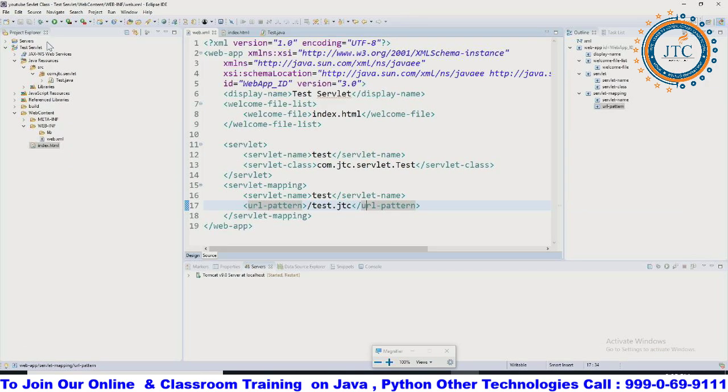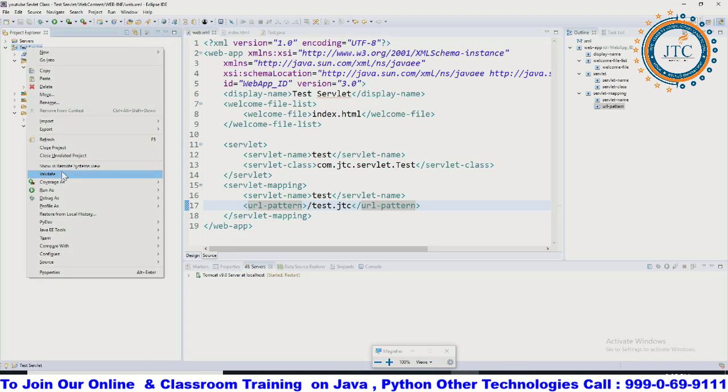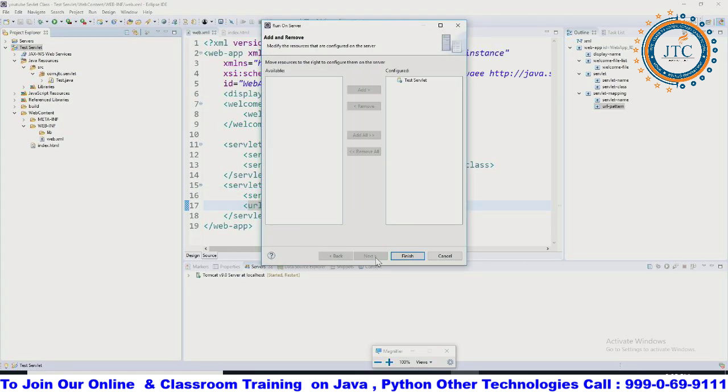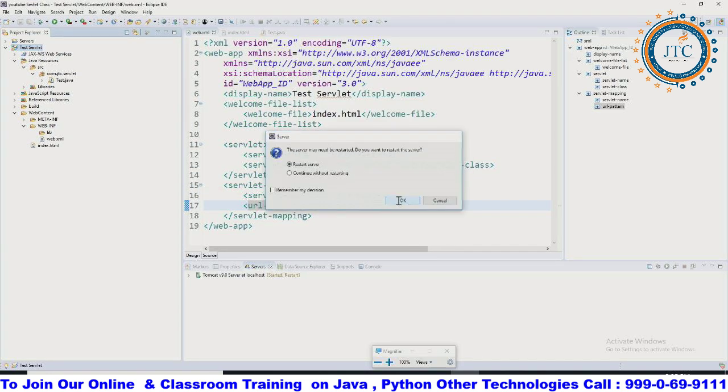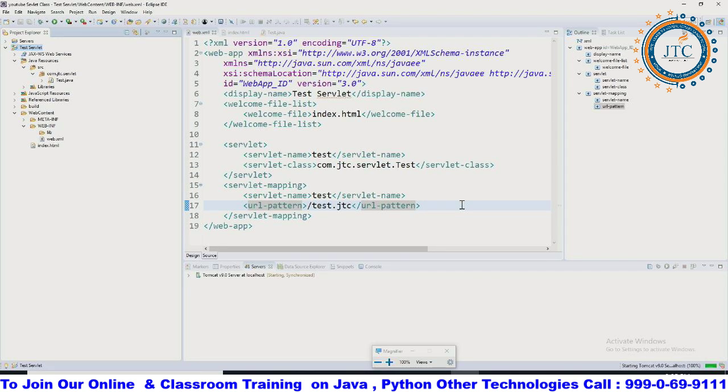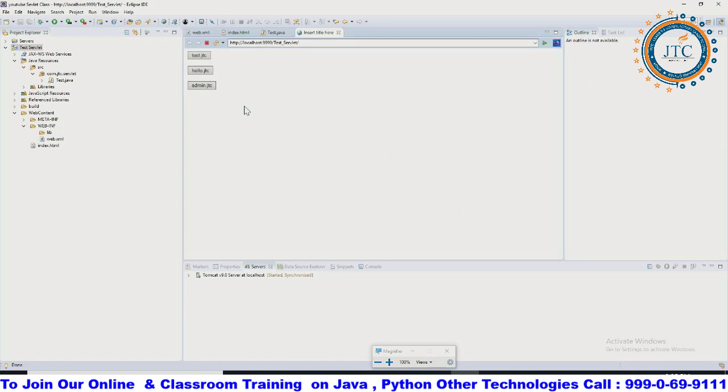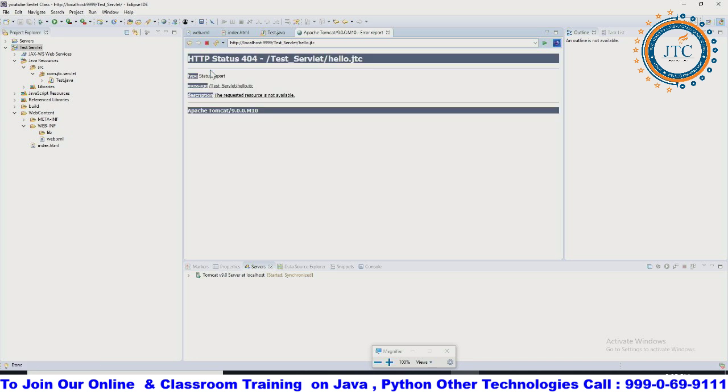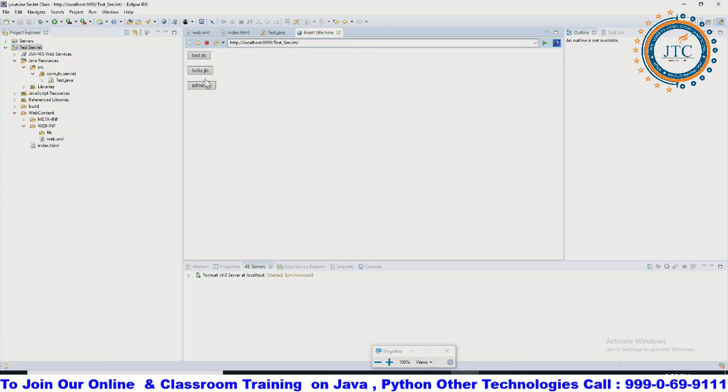I'll do one thing now. I am running this particular program, run as server. After running the server, see here, we have got this page. I am clicking on test.jtc. There is no problem because we have not written any response at present. Hello.jtc we have not mapped, so it is giving 404, and admin.jtc we have not mapped either, so it is giving 404.